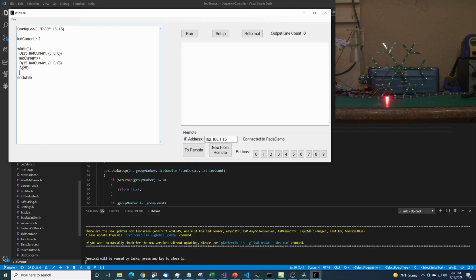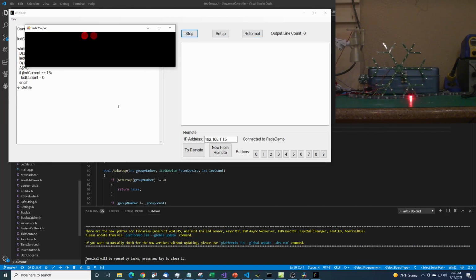Now, we have a problem when we get to the end. So I'm going to say if LED current is 15, LED current equals 0. This won't be the final version. I can go and reformat, but I think this should run. So let's give that a try. And you notice how one of them is getting bright and the other one is fading.